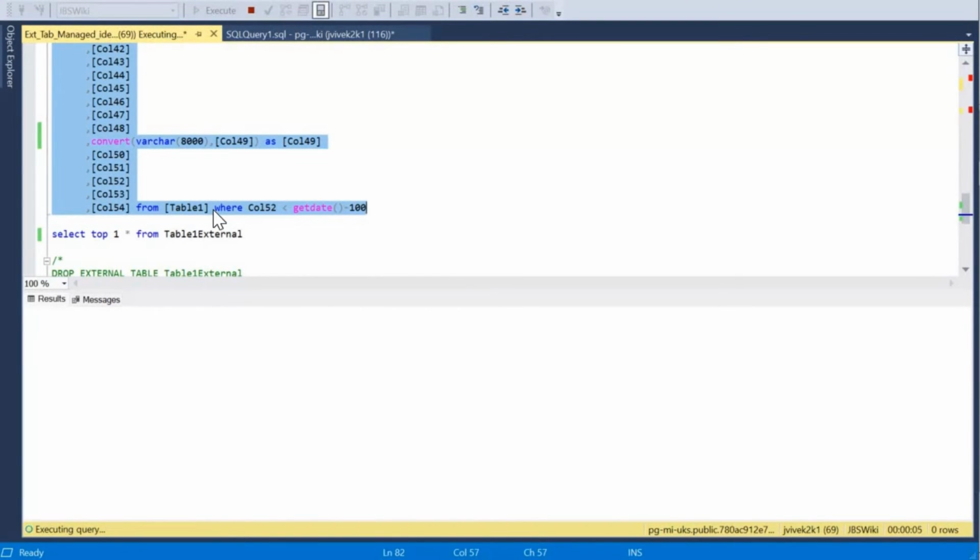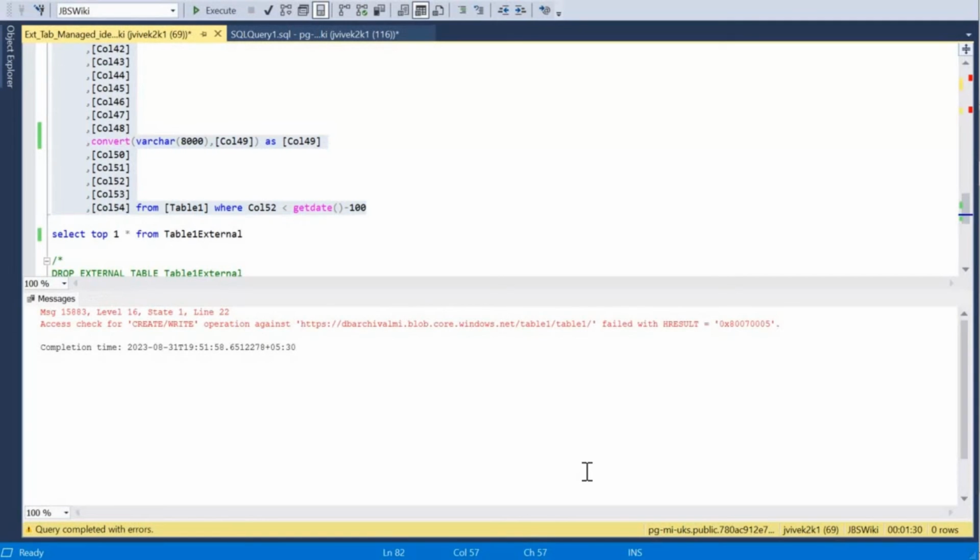It's taking time. I'm sure it should be completing fine. Let's wait for it to either error out or complete. I'm going to pause this video, and once either this command fails or completes successfully, I will resume the video back. It took close to 90 seconds, but it basically failed, and the error is message 15883.